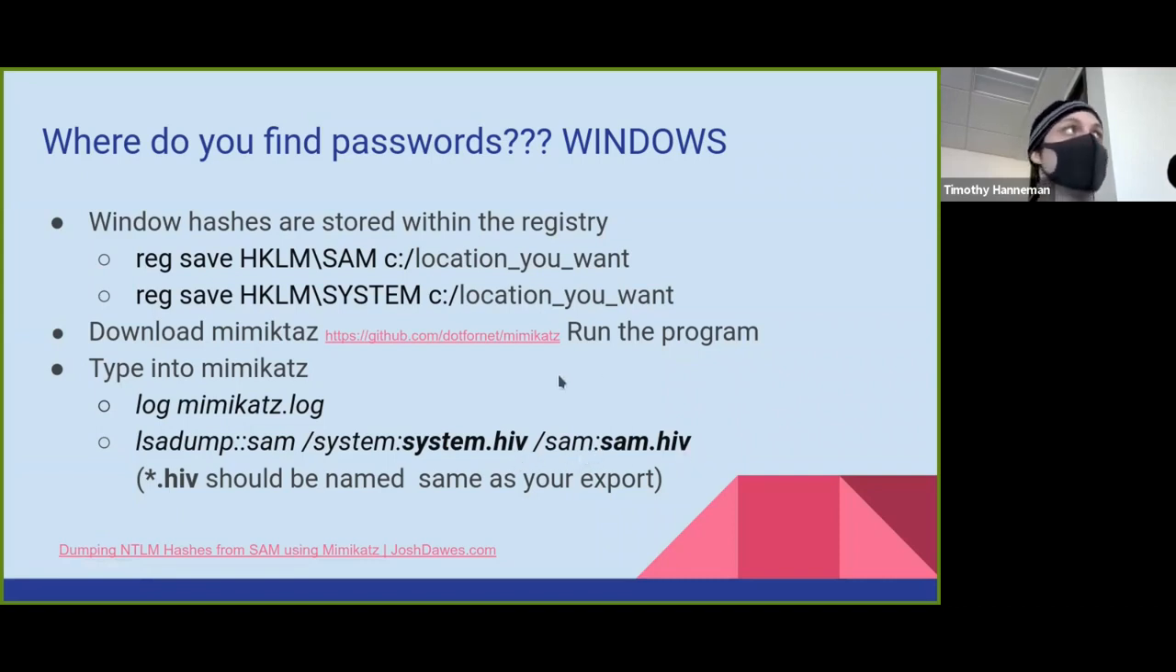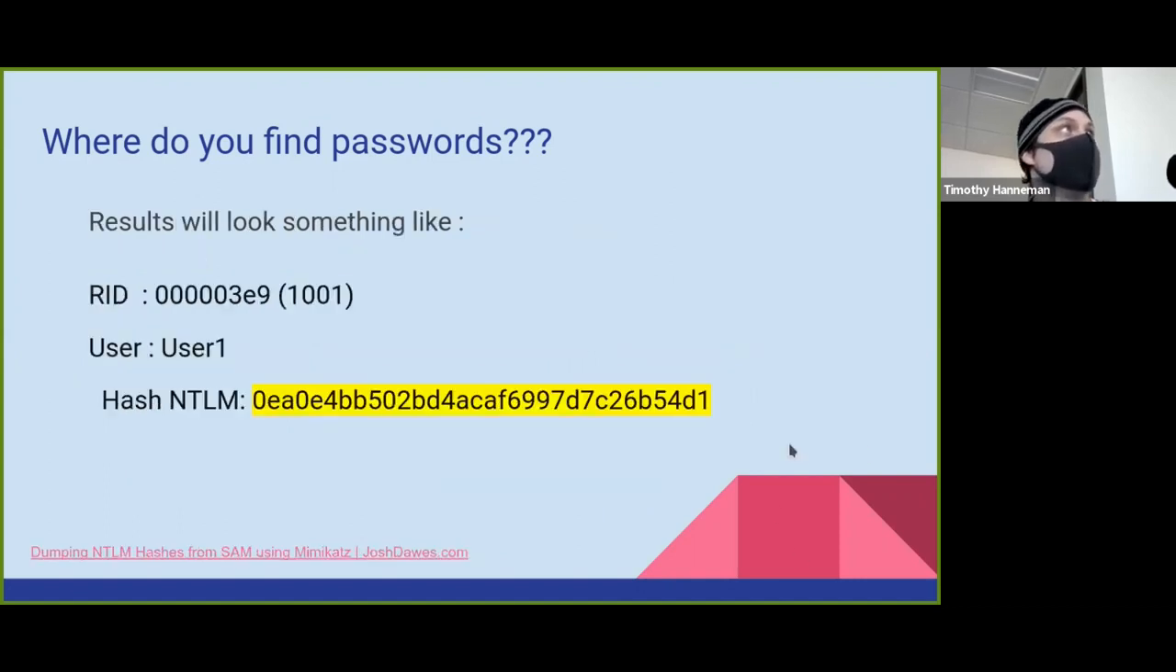/system:system.hive /sam:sam.hive. The system.hive and sam.hive are going to be whatever you've named them once you've extracted them from the registry. The results will look something like this. There will be an RID. It'll indicate the username, user1, and then a hash in the NTLM format, which is right here.